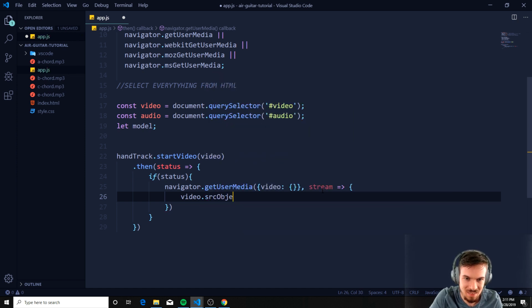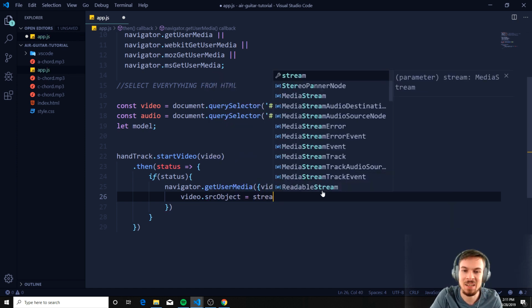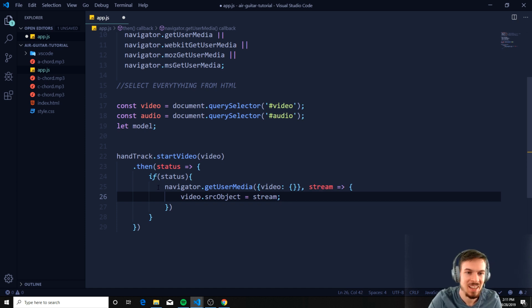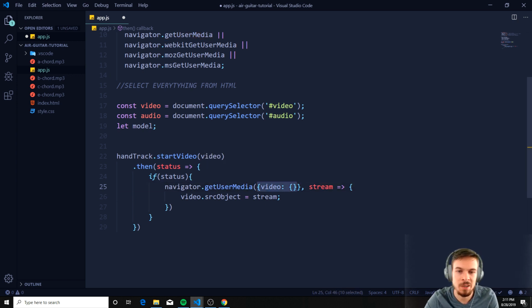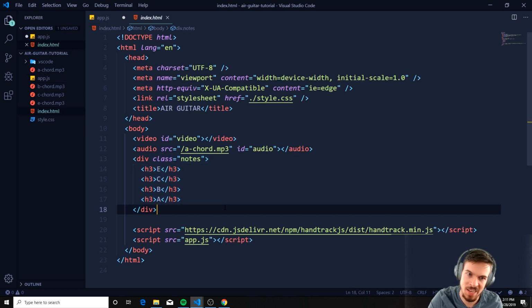So we can say video.srcObject like that, and we can set that equal to the stream. Okay, so basically what's happening here is, hey, we have access to getUserMedia, to the webcam. Here we just pass in if we want audio or just video, and we just added a video here with an empty object, and then we get access to the actual stream that we're gonna pass into this video, which is the one in our HTML, this video.